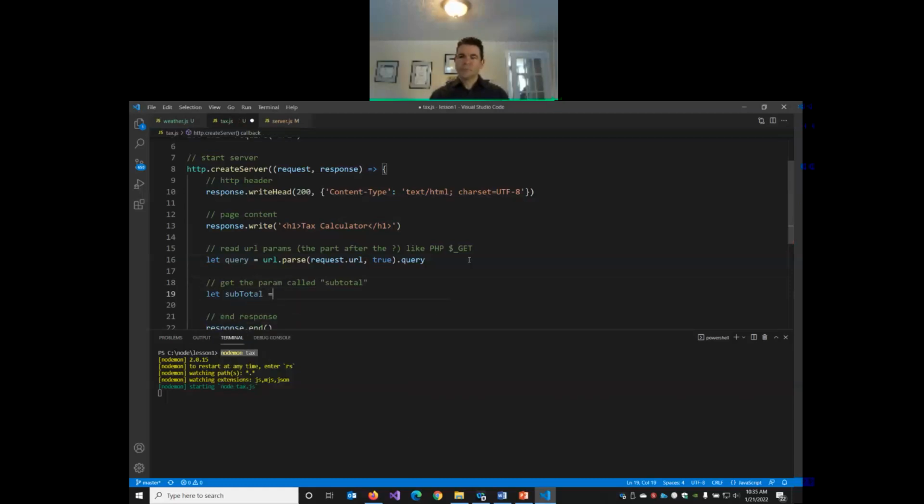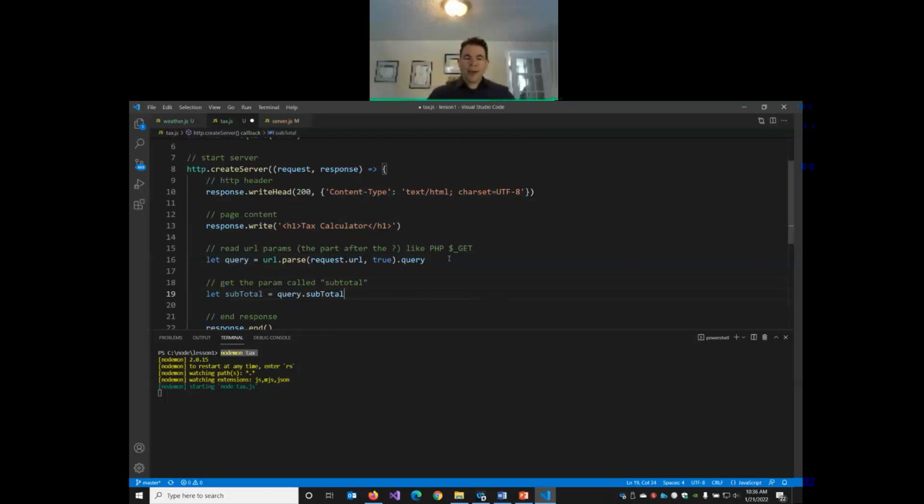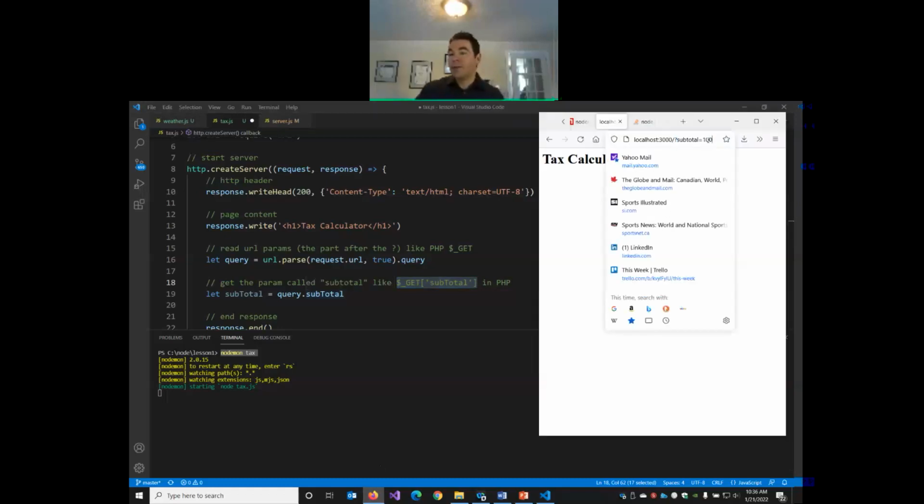So I'll create a variable called subtotal. So if we have a URL parameter called subtotal, again, this is kind of like, so this would be the node equivalent of this syntax which we used last year in PHP. So this should give us the value of the subtotal parameter that we see in the URL. So this should give us a value of 100 or 95 or whatever this number happens to be.